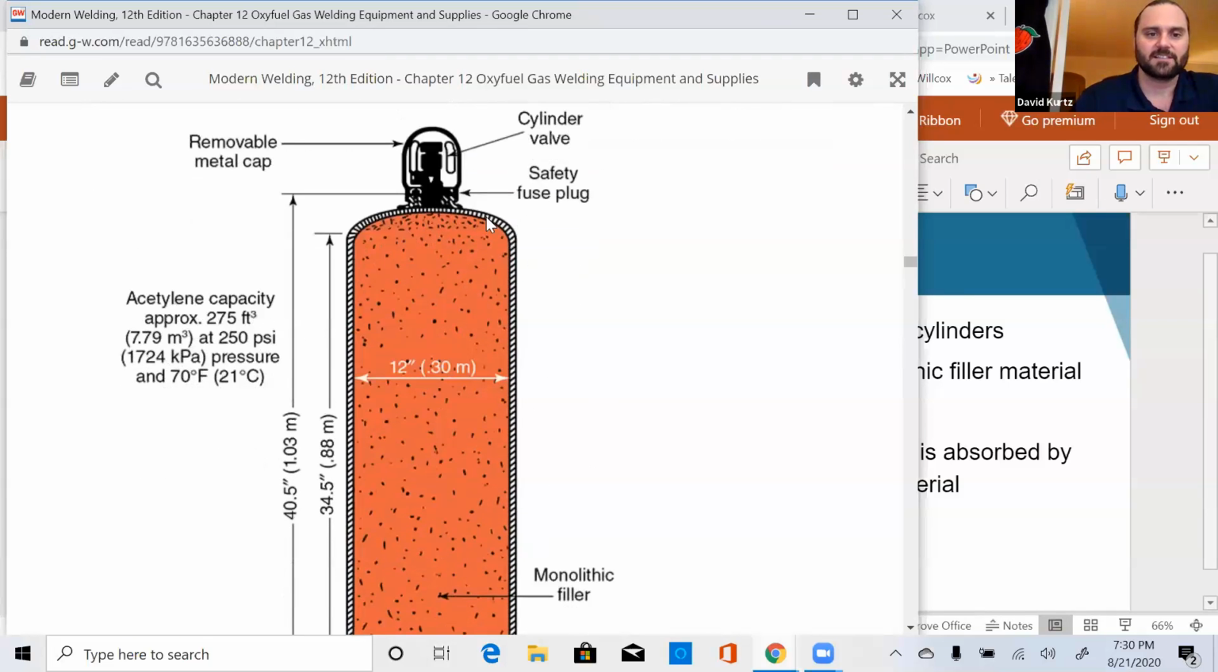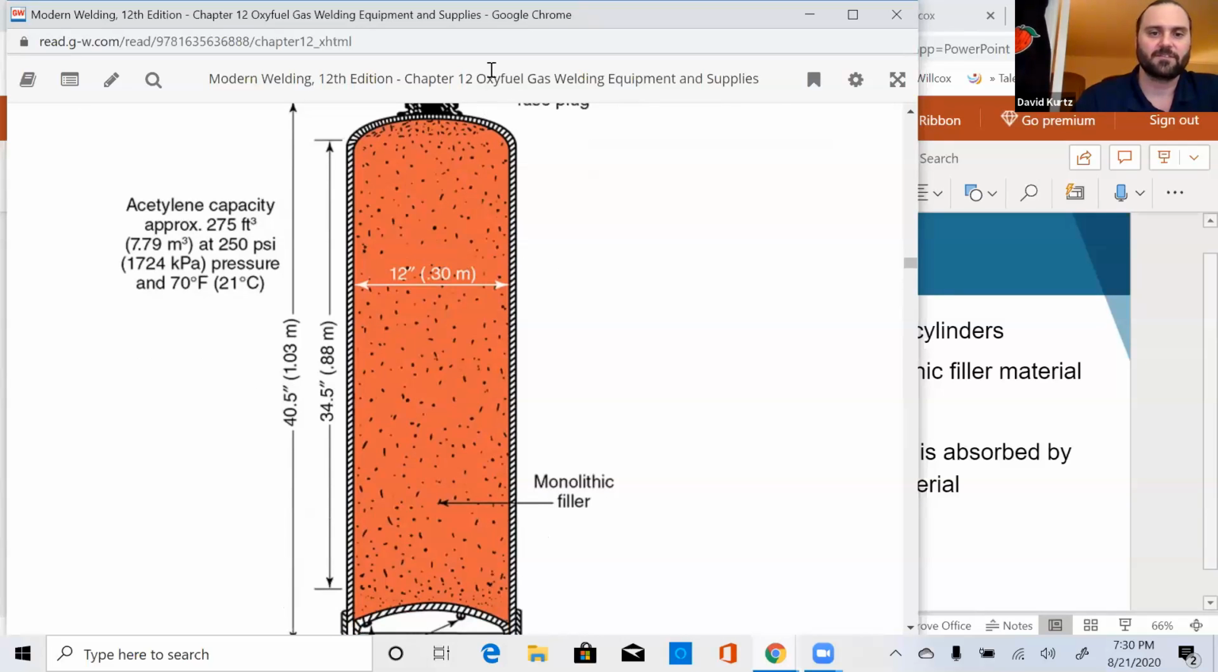If we look inside a cylinder, as they cut it out, we have that monolithic filler porous material that the acetone is inside, and then you have the actual acetylene gas poured into the cylinder itself. The acetone makes it non-volatile, and another reason why you don't want to lay this on its side, you want to keep it vertical at all times, is that if it's laid on its side, all that acetone will run to one side, ruining the cylinder if it's for a prolonged period of time. So we always want to keep them upright.